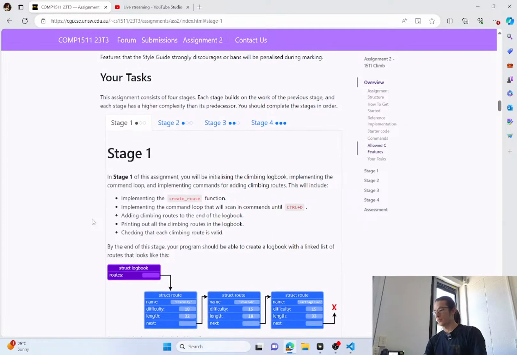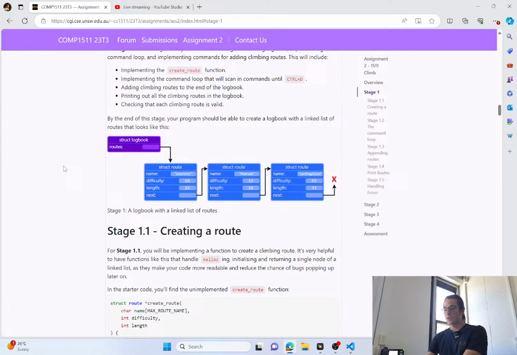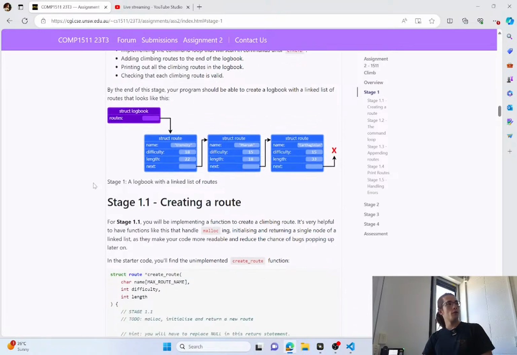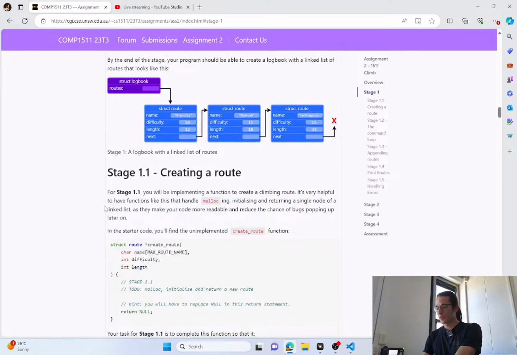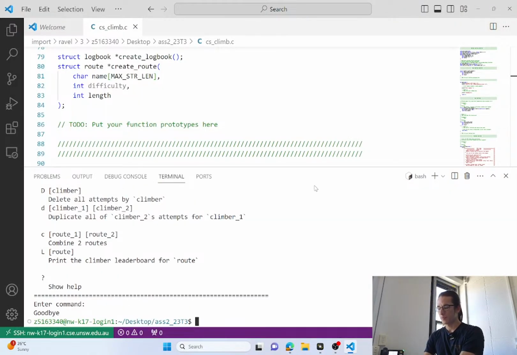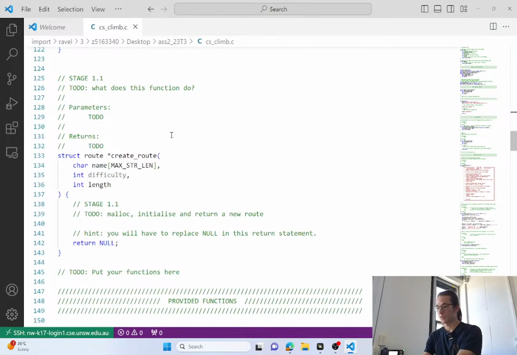Okay, so we start off with stage 1, and stage 1 of the assignment is essentially just going to build up to making a linked list that looks something like this. So first of all, stage 1.1. In 1.1, all we're doing is implementing the create root function. This is already in the starter code. So if we have a look, that is the first one here.